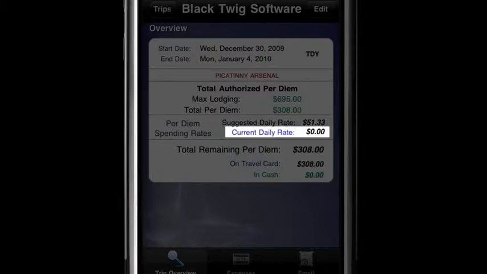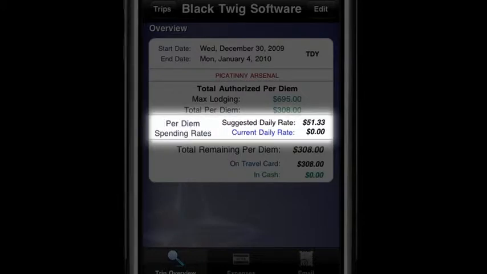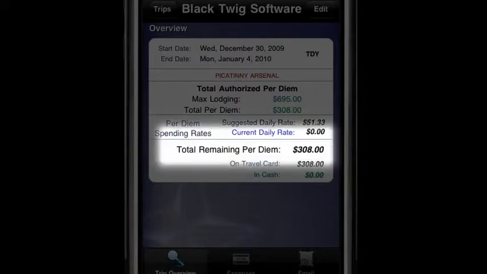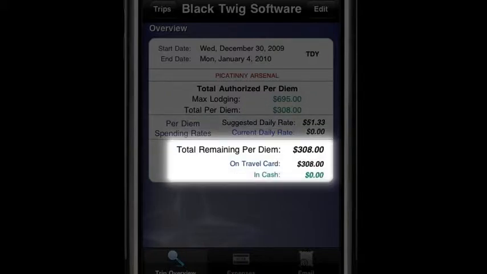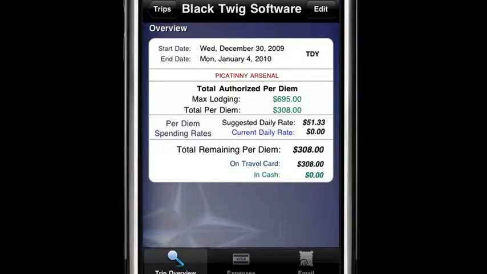Additionally, we've provided you a current daily rate which averages how much you've spent per day. You'll know whether you can splurge tonight or save for tomorrow. And finally, Per Diem Tracker tracks how much you have left in your per diem after your expenses are entered. Right at your fingertips, you can see how much you have remaining, what you have on your travel card, and what you have in cash. You won't find another application that gives you all this information in one place.